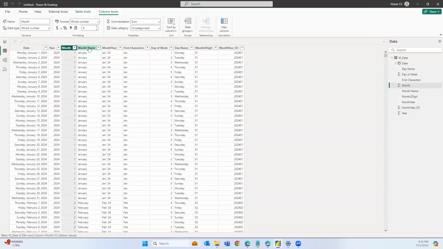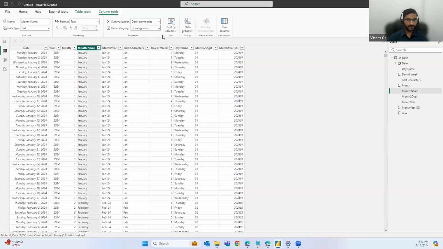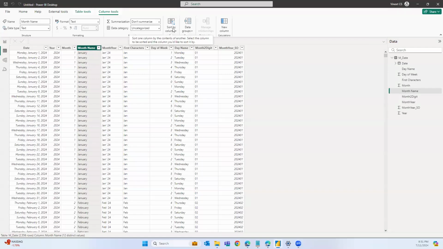So what we see is, we select this month name, and here you will see under the table tools, the moment you are inside the table view, you will see this option when you select a column. Then you will use this sort by column option.